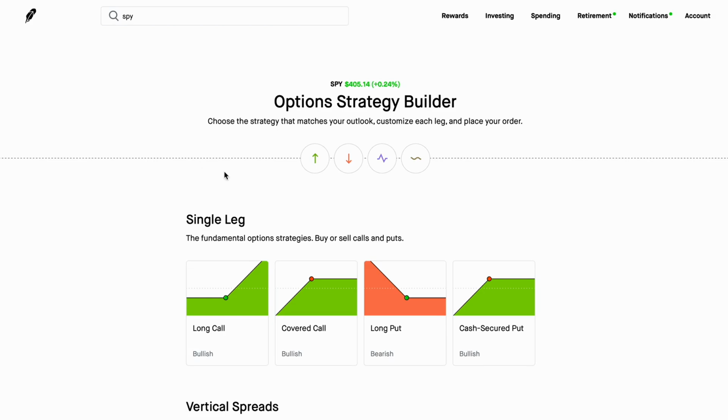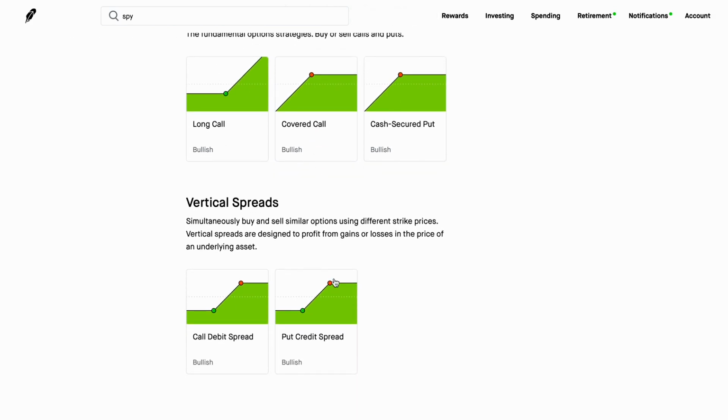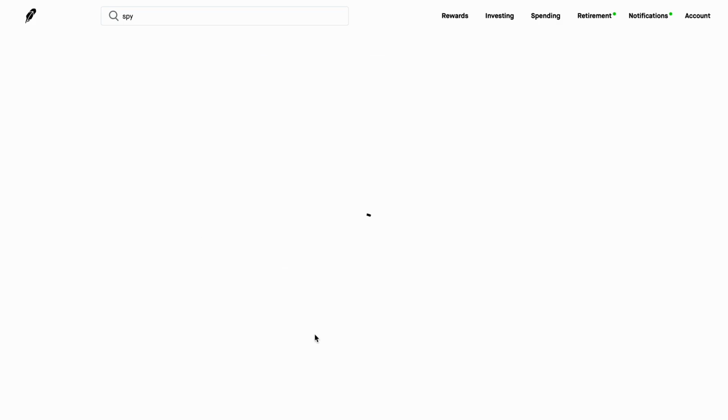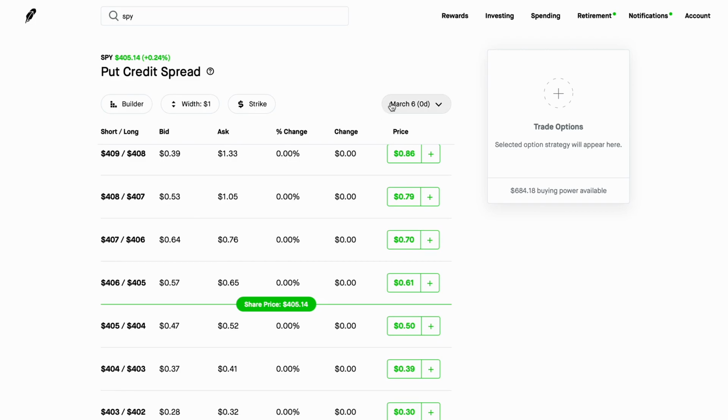A put credit spread is a bullish strategy, so we're going to click the up arrow. We're going to scroll down, and right here we have put credit spread. We're going to click on put credit spread, and we're going to let the builder do its work for us.